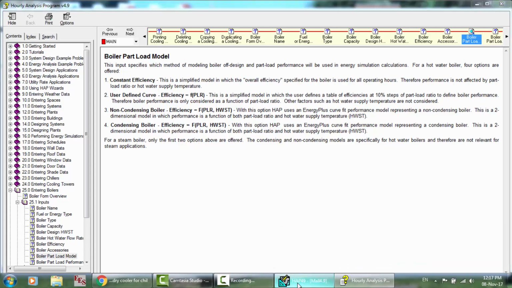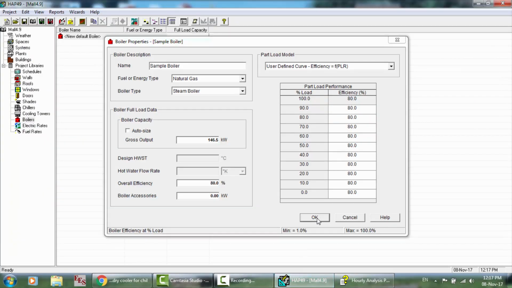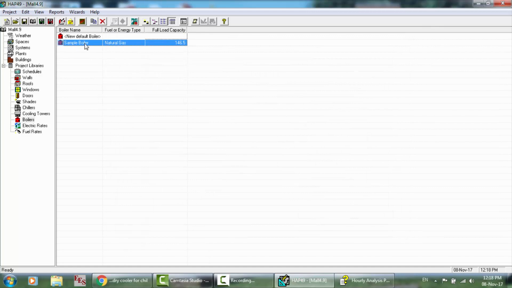So now, gentlemen, after finishing all these data, click OK, and now we have here our boiler. So we have defined the chillers, cooling towers, and boilers, and in the next video we're going to talk about how to use this equipment for the energy calculations and how to add them to your buildings and so on.